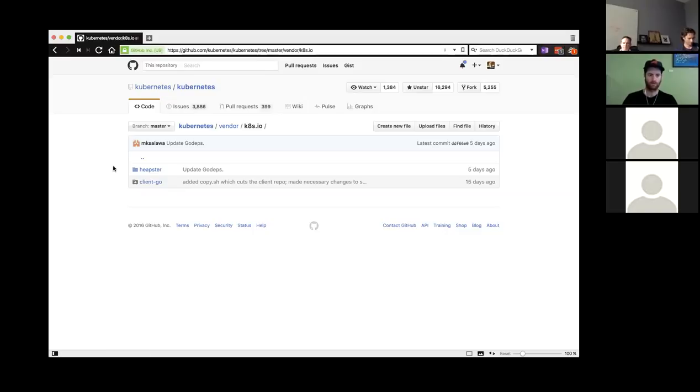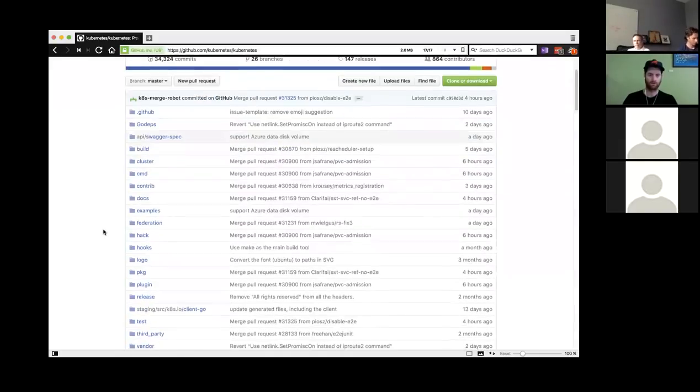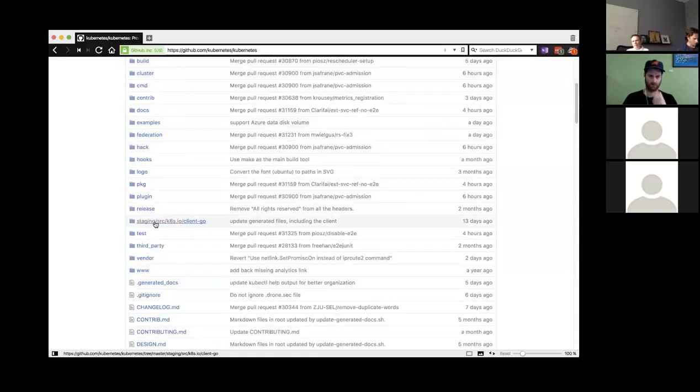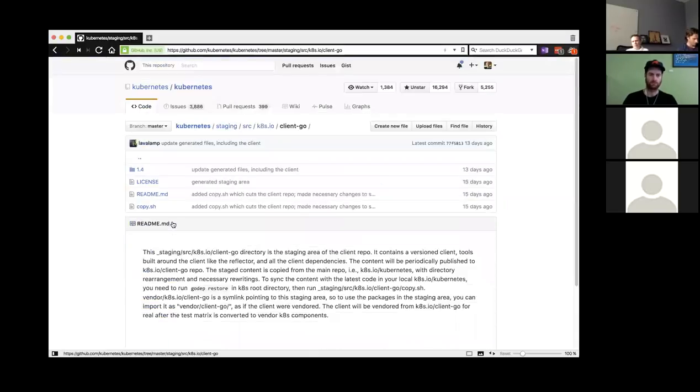All right. And so what you'll see here is in the Kubernetes vendor directory, in the k8s.io directory, there's a symlink to something called Client Go. This is a new thing, and if we track it down, we'll see there's an area called staging, source, and this is where the client is stored. In fact, you can see a version 1.4 directory here.